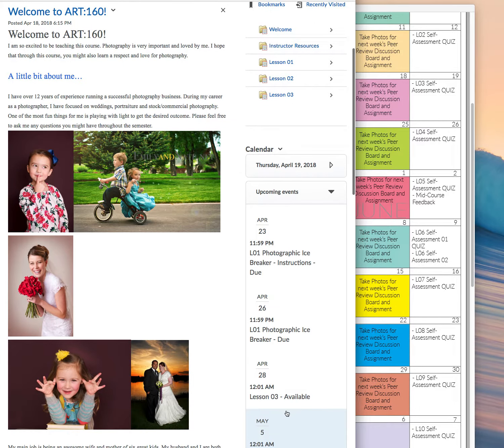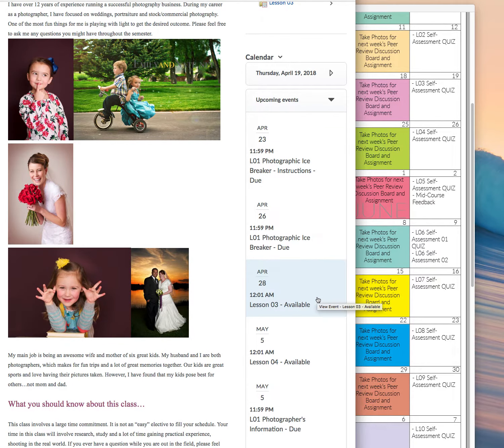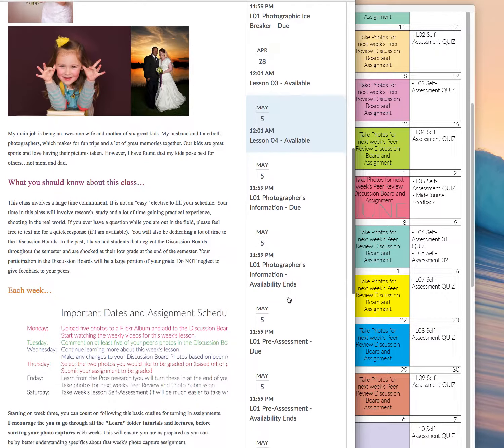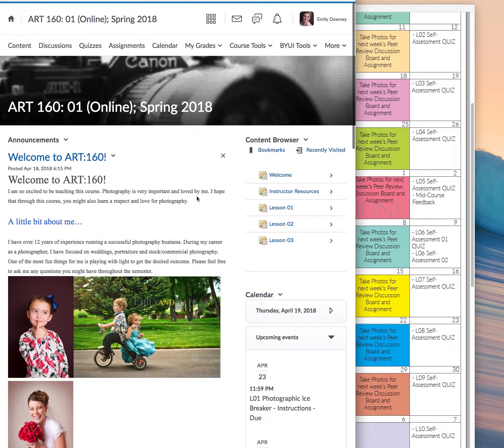You'll see the calendar over here on the side. Don't follow this calendar. The dates are confusing. It has when things open and they're available and when things close. So it will show like 1,000 things due in 1 week, and it's very confusing. So don't worry about this calendar. You don't need to follow it on here at all. You also don't need to follow it up here.